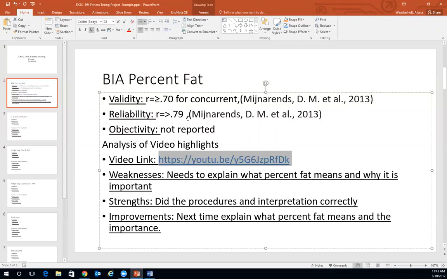So these are the steps for the second half of the fitness testing project.